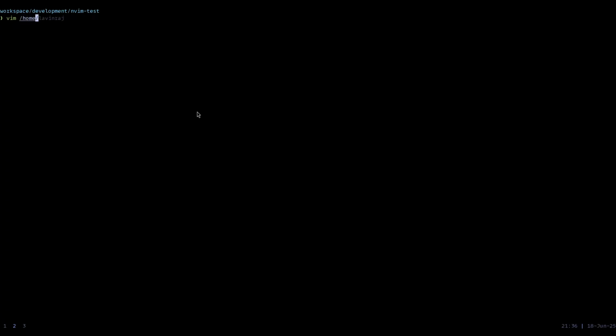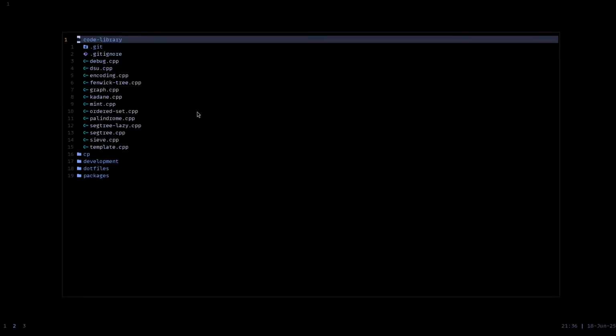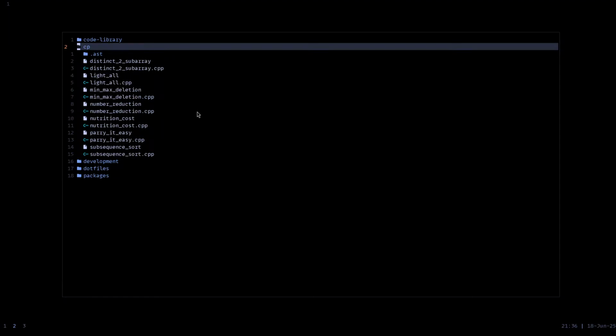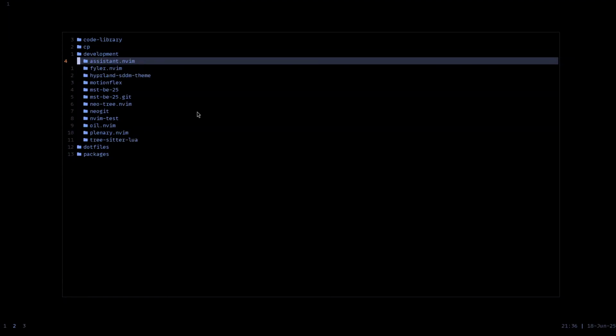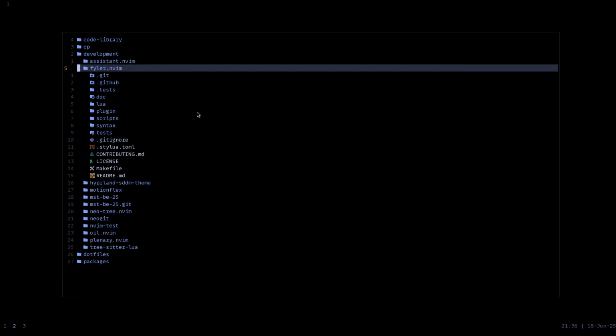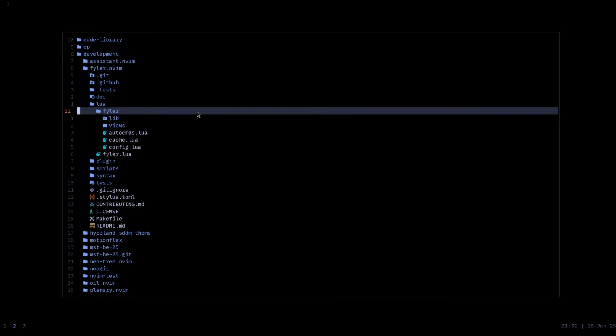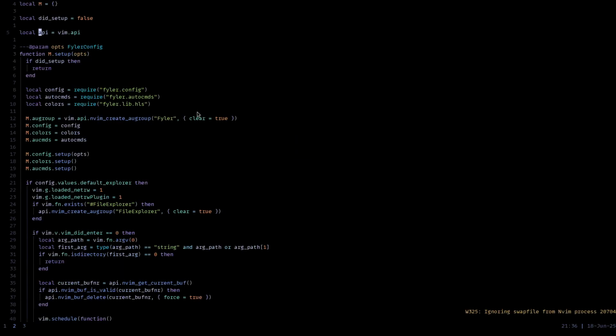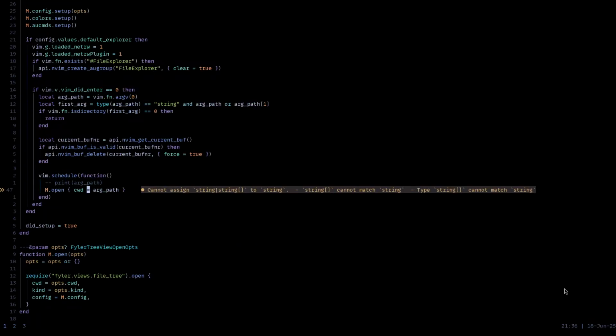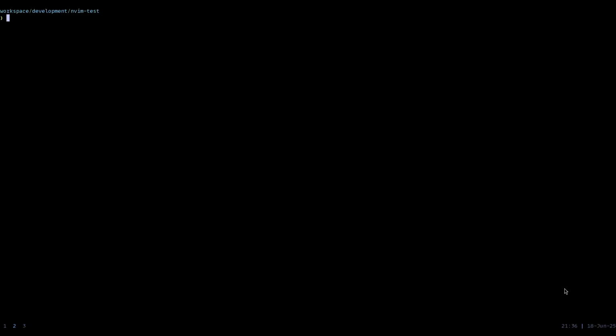So if I do something like home, workspace, so you can see this is the workspace. Okay, this is the development, and this is the fyler.nvim repository, and there you can see. So let's go to this file. Okay, this is a swap file warning because this file is already open here. So let's just close this thing.